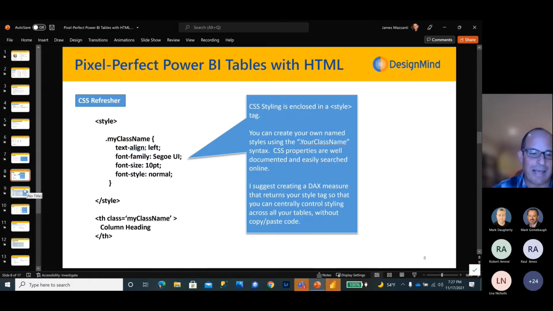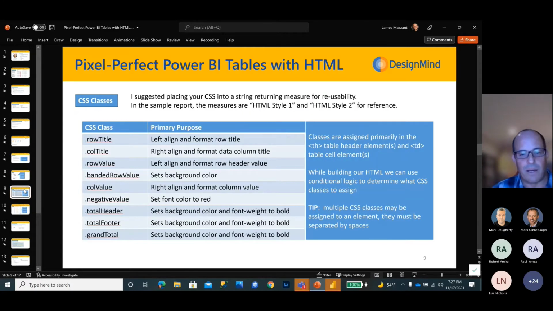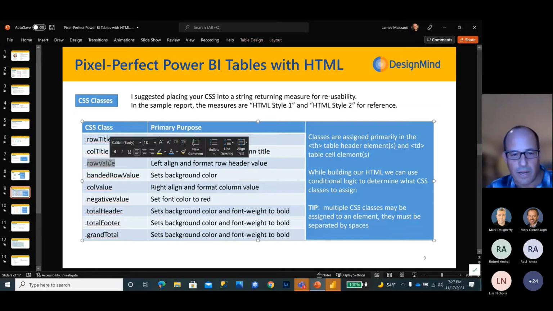Now, what did I do with classes? Well, I'm going to show you in Power BI where I created all of these classes, right? And I put just kind of generally the primary purpose. So I have a class called row title, right? So this is everything on the left side. Obviously, I want that left aligned, right? My columns, my data columns, well, I want those right aligned, right? And I'm going to have row values, right? So that's everything that's under the row title, right? Well, I want those left aligned.